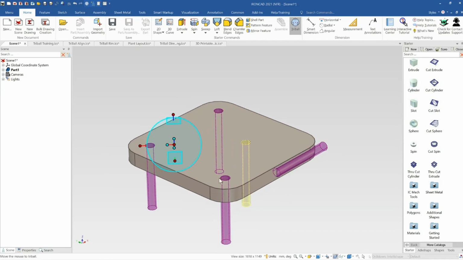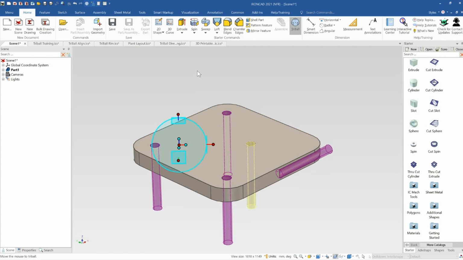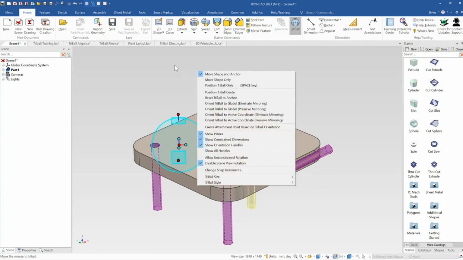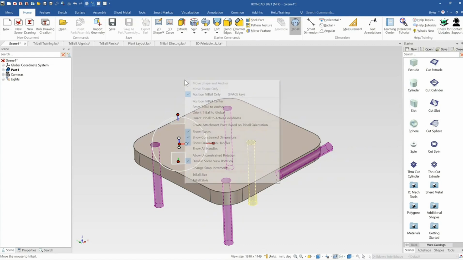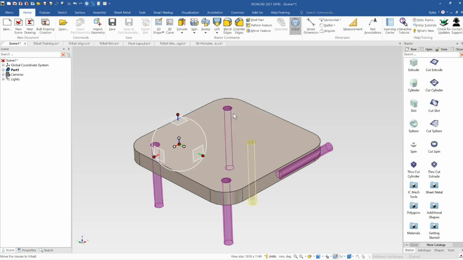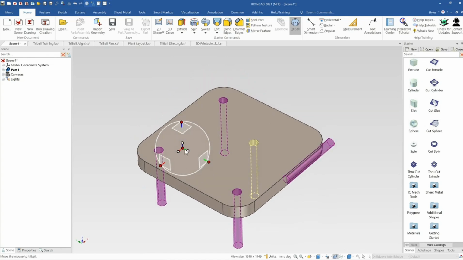Note we can also align the triball to the global coordinate system. We simply right-click an empty space and then select Orient Triball to Global. So for example here, I'm going to press the spacebar and actually align it to global while it's in reference mode, which is often a very useful way of doing it. So you're not actually moving the object, you're just getting the triball aligned to what you want. So I'll right click and select Orient to Global. As you can see, it's now oriented to the global coordinates, which happen to be the same as the part we have here.